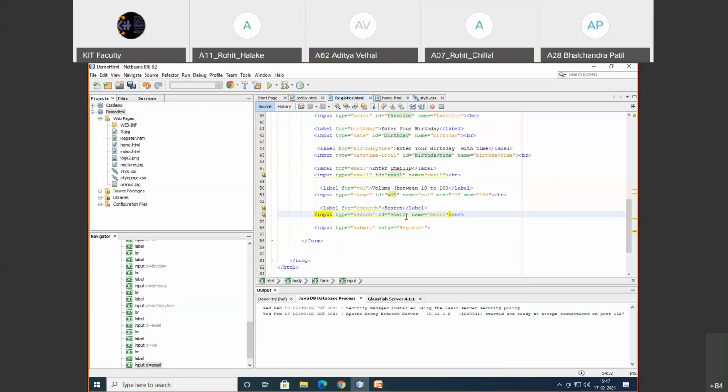Then I'm going to set the ID as eSearch, and name is eSearch.